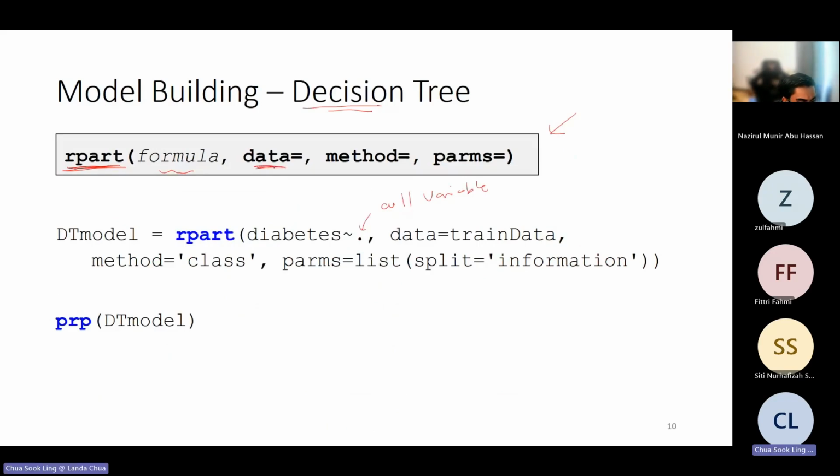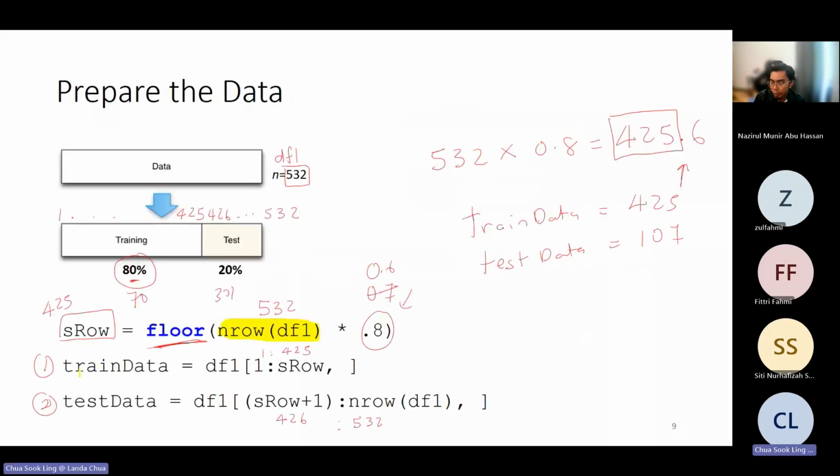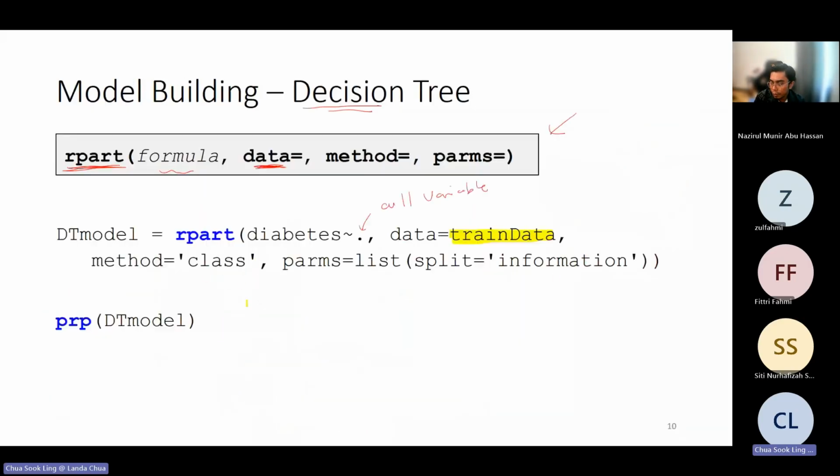Then the data parameter means the training data. I'm just going to pump in this training data, because you want to train the model first, right? The train data is the one that we got from the split just now. The next thing is the method, which is class. Why class? Because we are doing classification.